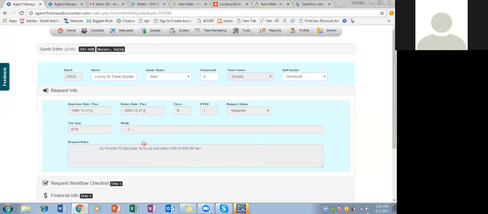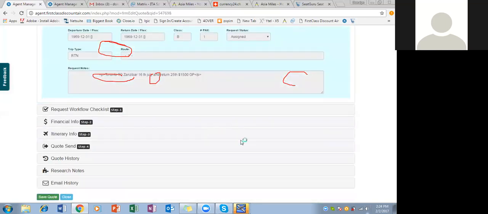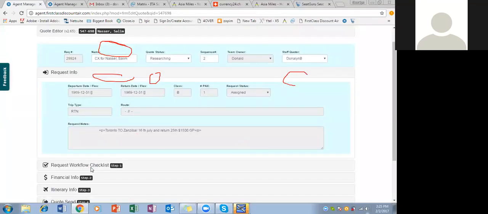Now, because you're in this one and this one is you, first you're going to copy his name, put it right here, and then put in front of his name, put CX4, and then change this to researching. Go hit save. Save at the bottom. Okay, so now you've got your information. Write down this information so that you can go search it.